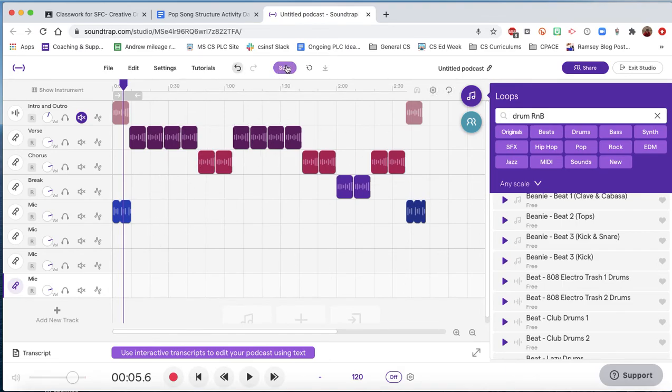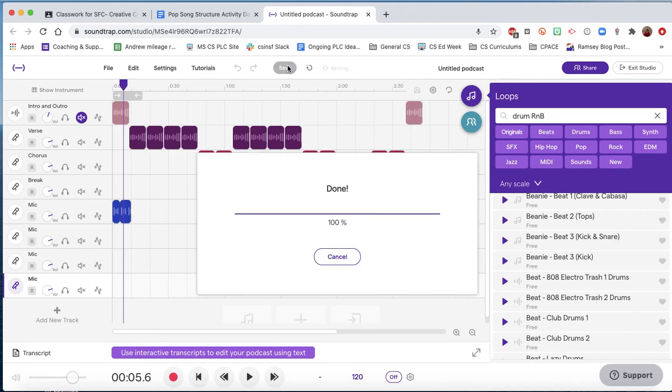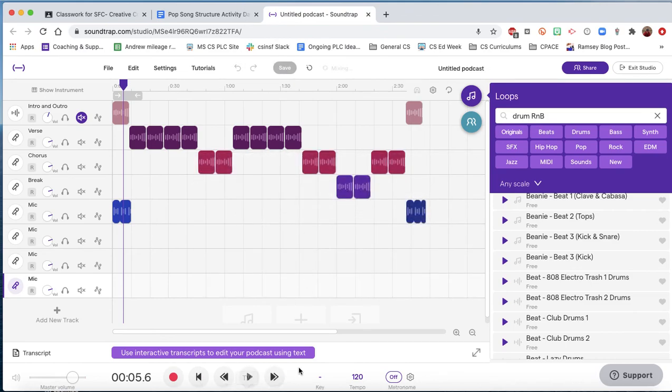You'll have a title for it, but make sure that you press save to make sure that I get it. And that is how you do parts 1 and 2. Good luck.